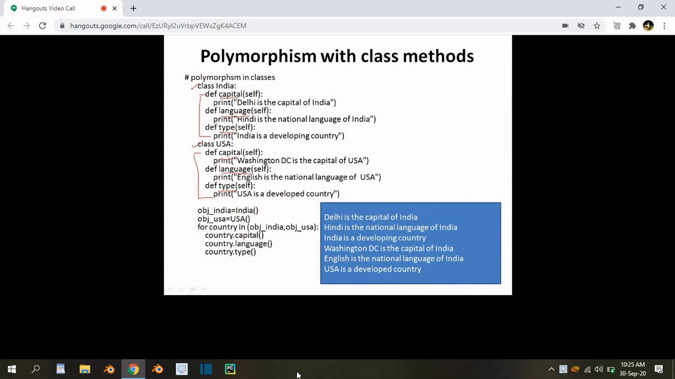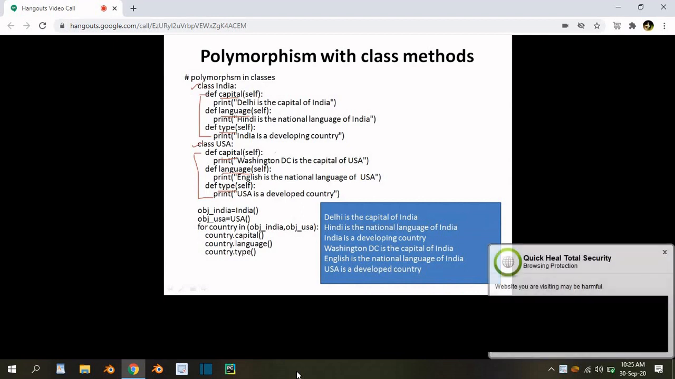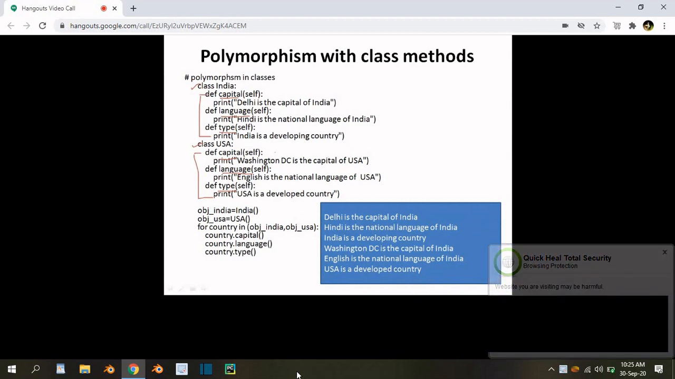So polymorphism is, you can see here, that there are two methods of each: capital method, language method, and type method, and both of them are executing in two different ways. Output is coming in two different ways. So we can say capital, language, and type are polymorphic methods, but these methods are inside the class. That is why we say polymorphism with class methods. Which are those classes? One is the India class and the second one is the USA class.